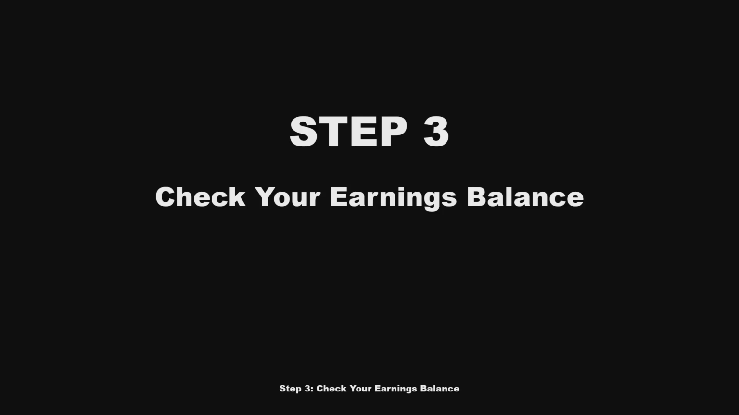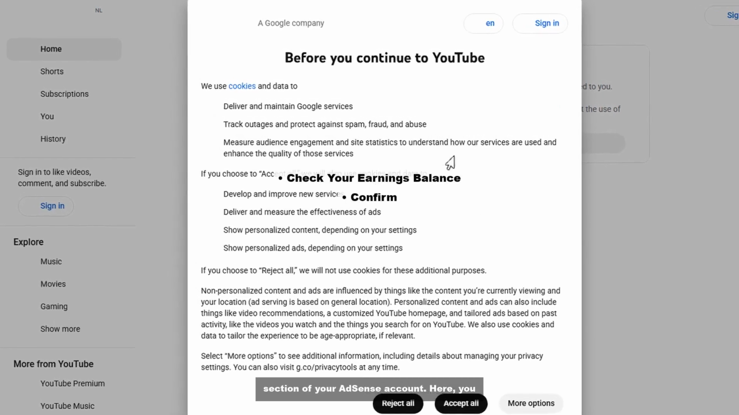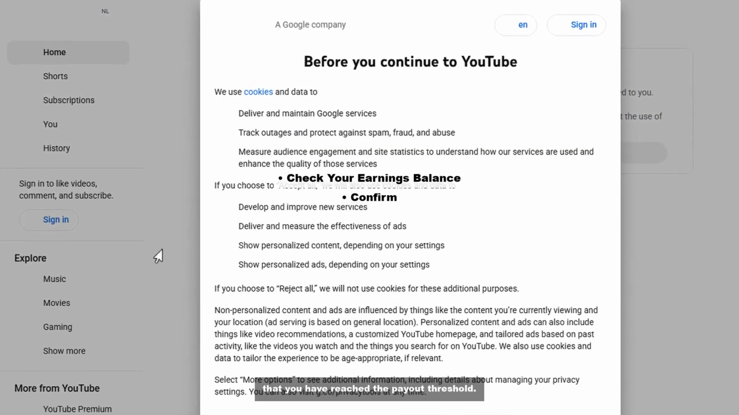Step 3. Check your earnings balance. Once logged in, navigate to the payments section of your AdSense account. Here, you can view your current earnings and confirm that you have reached the payout threshold.